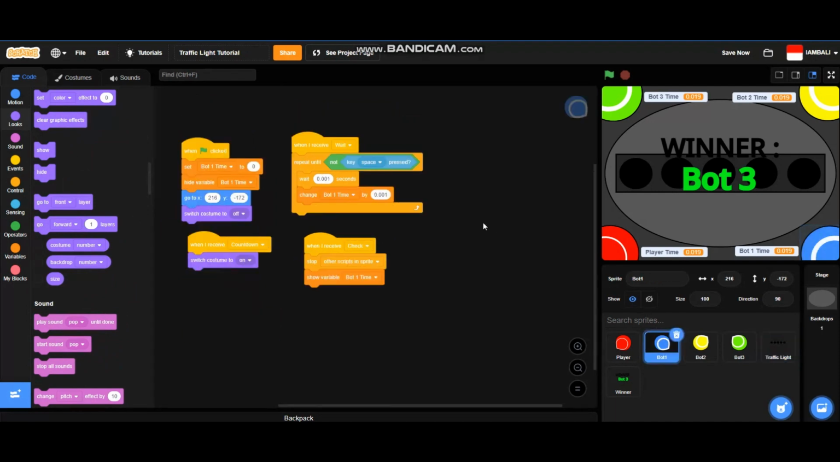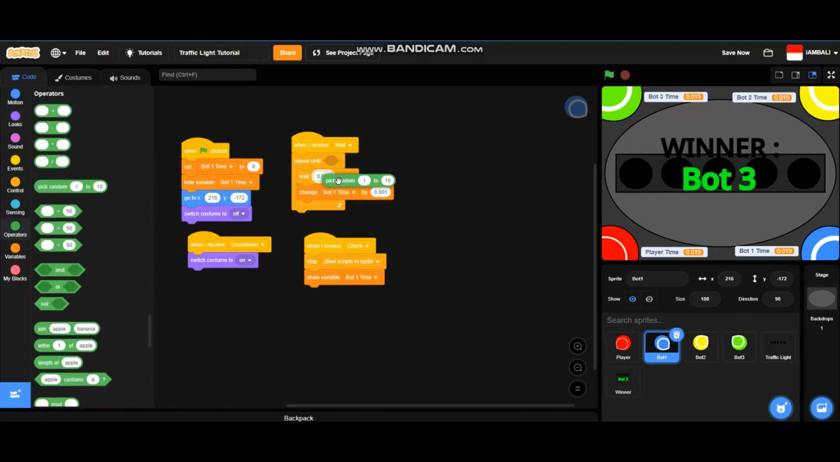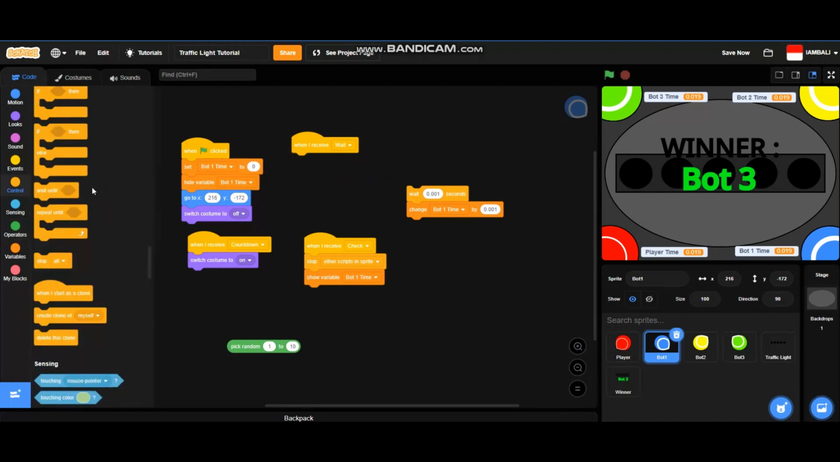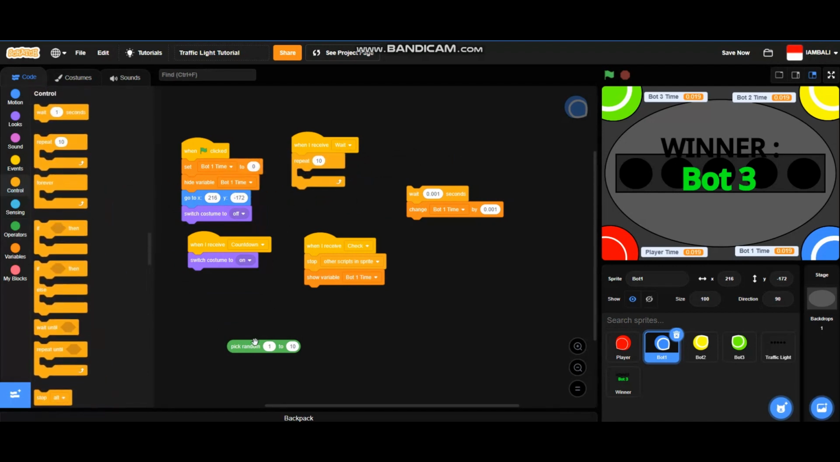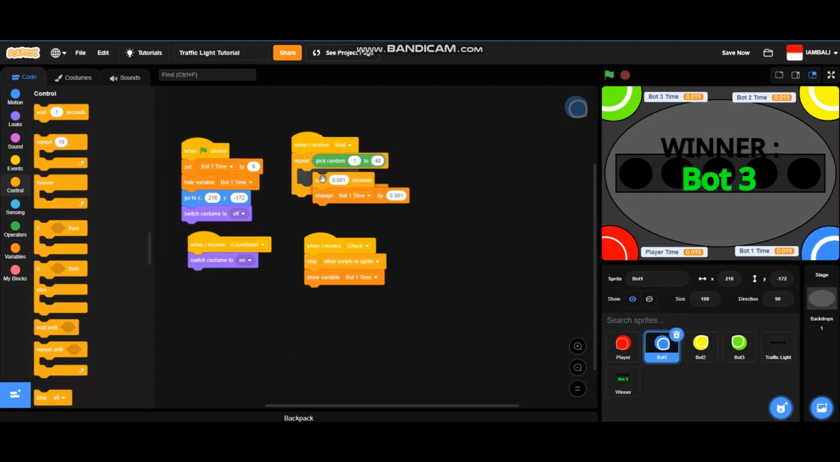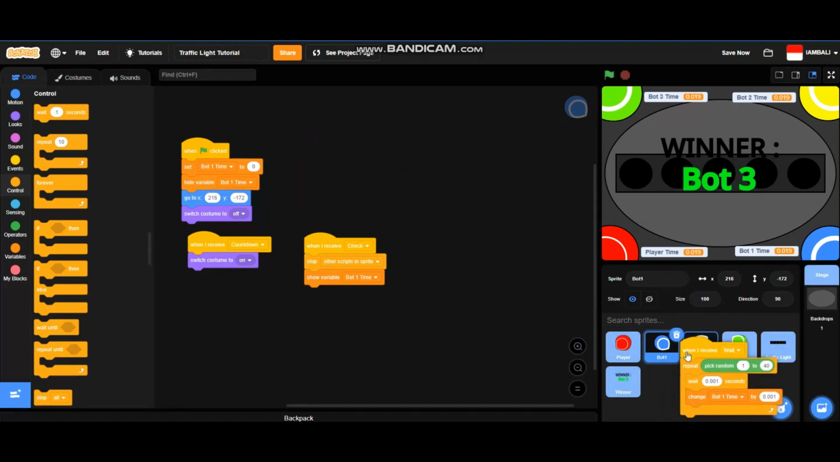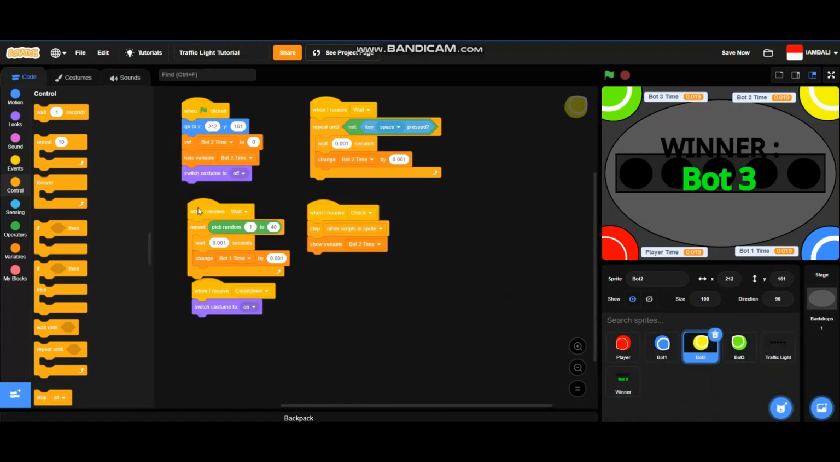And then for the bot, when I receive wait, it will repeat pick random from 1 to 40, and then duplicate this code, copy, put it to bot 2 and also put it in bot 3. So delete this one.